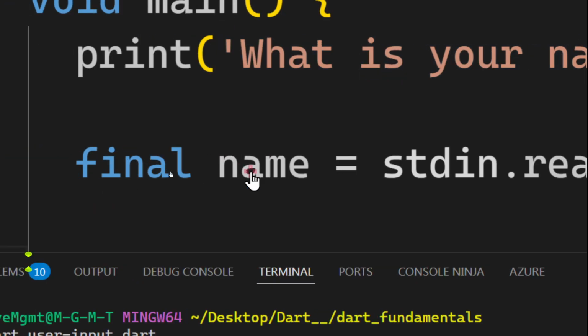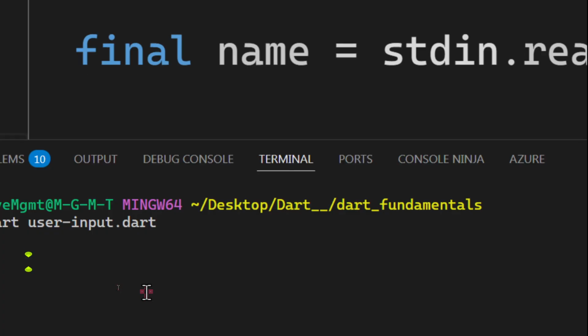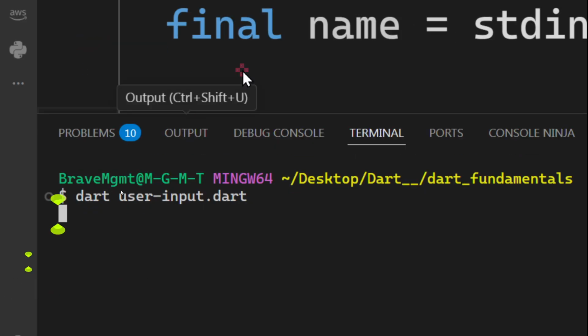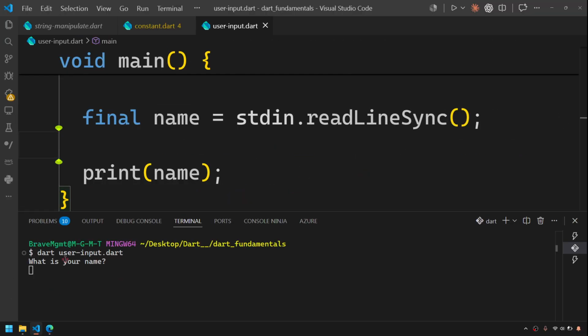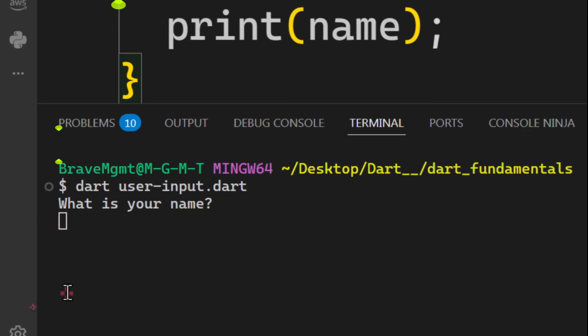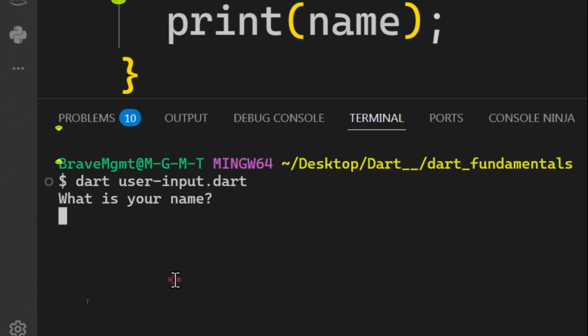Okay, so that name is then whatever your name is, then print my name for me. So let's see the result now. You can see it has brought up where it says what is your name. Then you can just simply type your name.